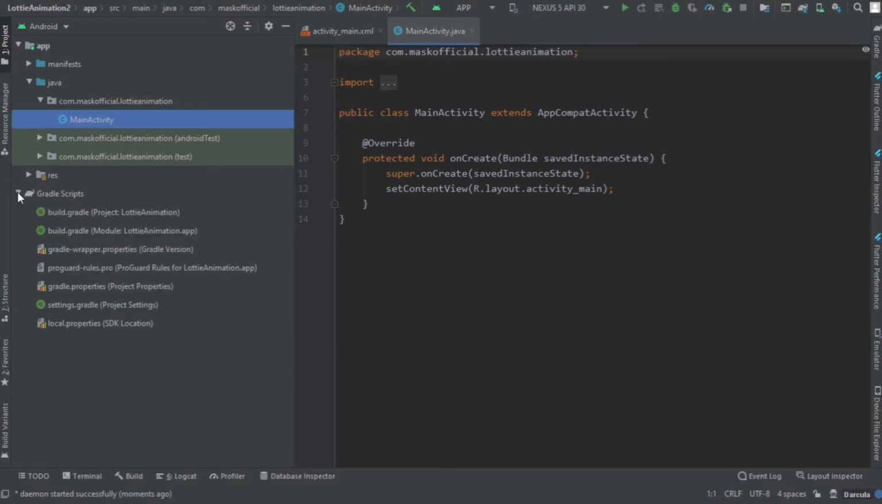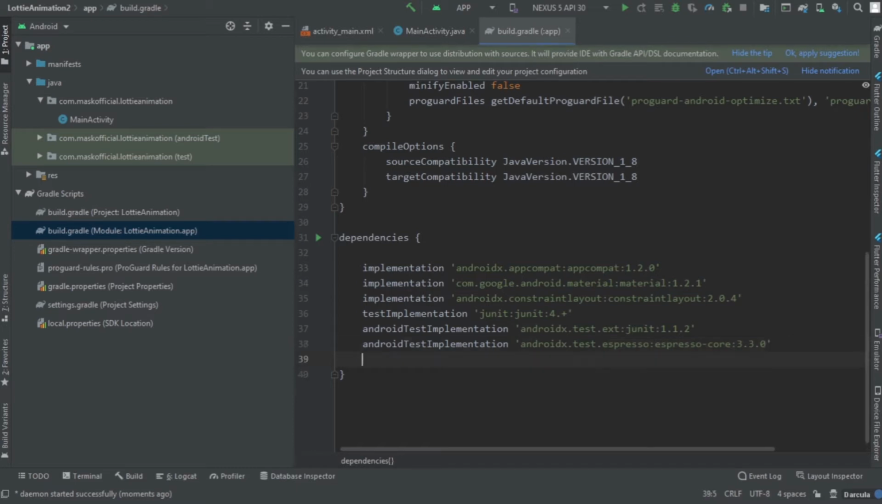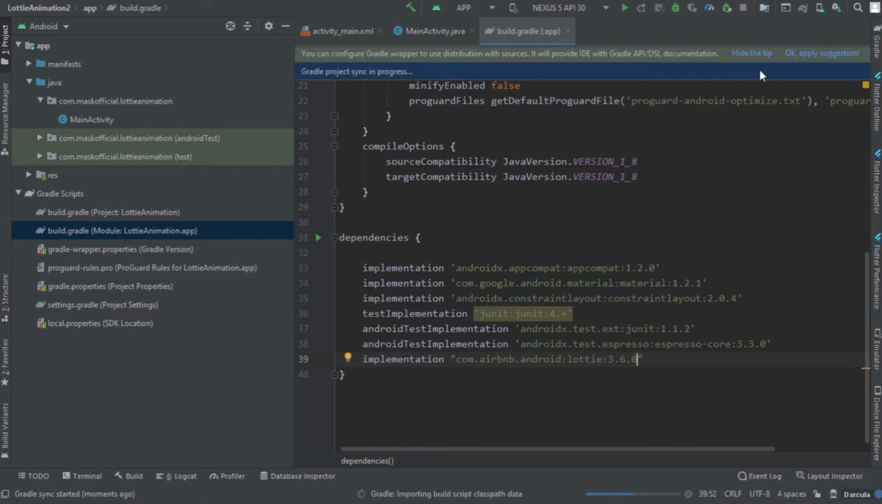So first thing we have to do is to go to Gradle script and go to build.gradle. So here we will be implementing the Lottie file animation dependency. So let's say implementation com.airbnb.android:lottie. The latest version for Lottie animation is 3.60. Maybe you have a different one. Now let's sync it. So now the Lottie dependency is installed.